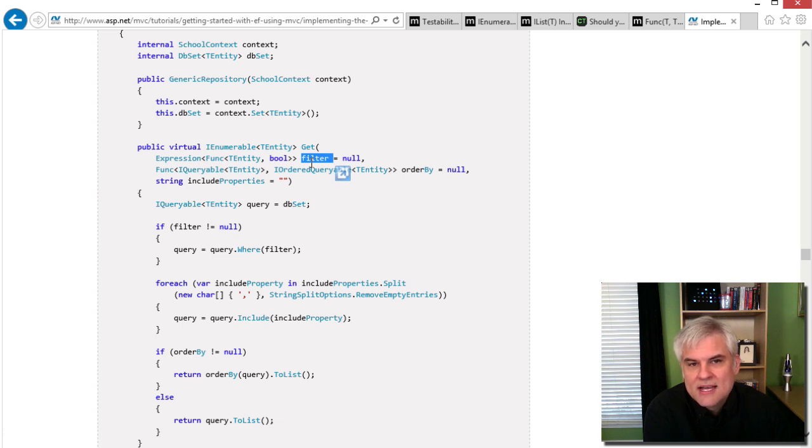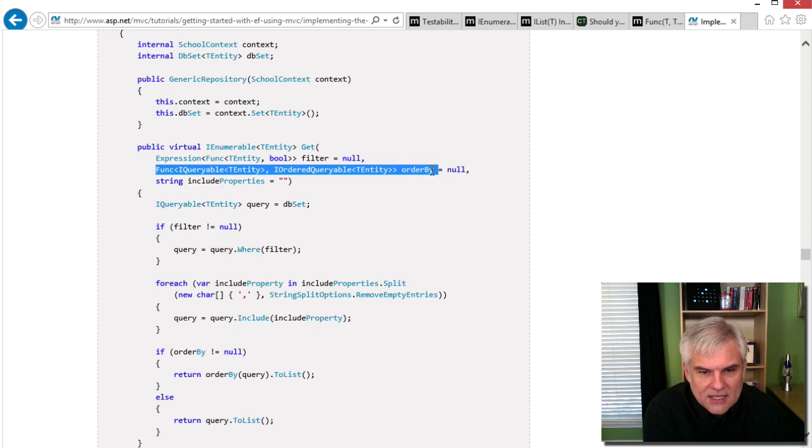It's a way to help you build a SQL statement that will filter the results in your underlying data store. All right, I guess if you're using SQL Server or some relational database table. But at any rate, it's a predicate. All right, but then there's this other part here, this Func of IQueryable of TEntity, IOrderedQueryable of TEntity, and an input parameter called orderBy.